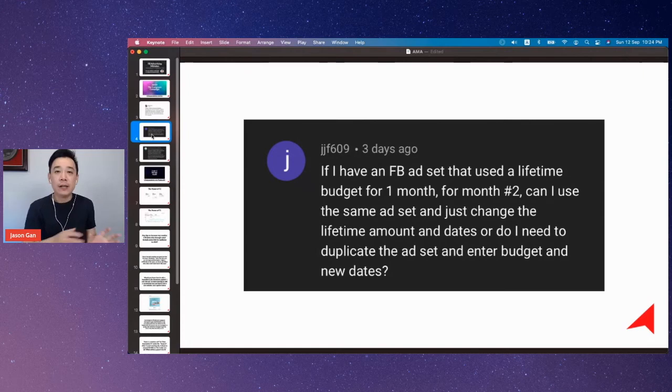Okay, JJ? So yeah, you don't just increase the lifetime budget or extend the lifetime. You're going to screw up the campaign. You're almost 100% sure that you will not be able to get back the good result that you were enjoying in the previous lifetime. Okay, so that's for JJF609.